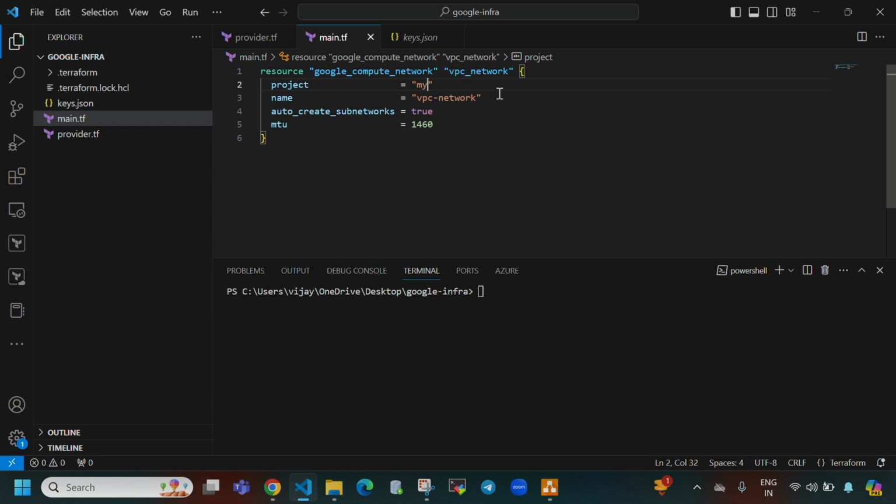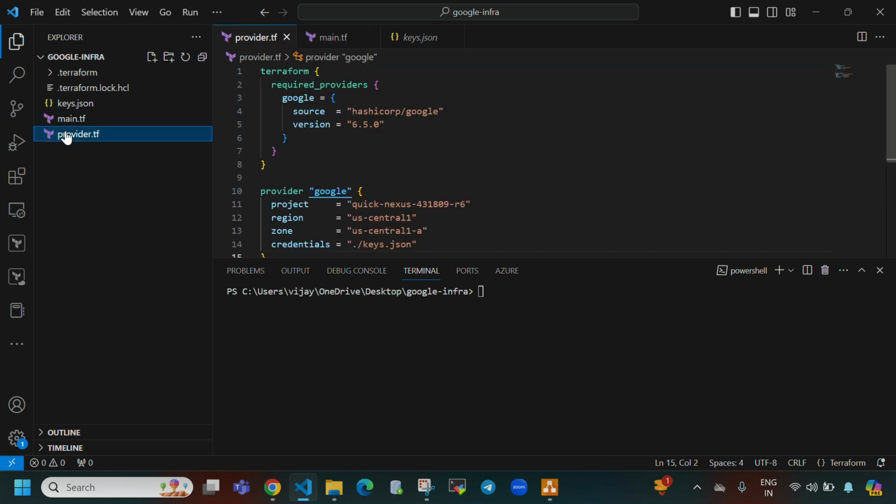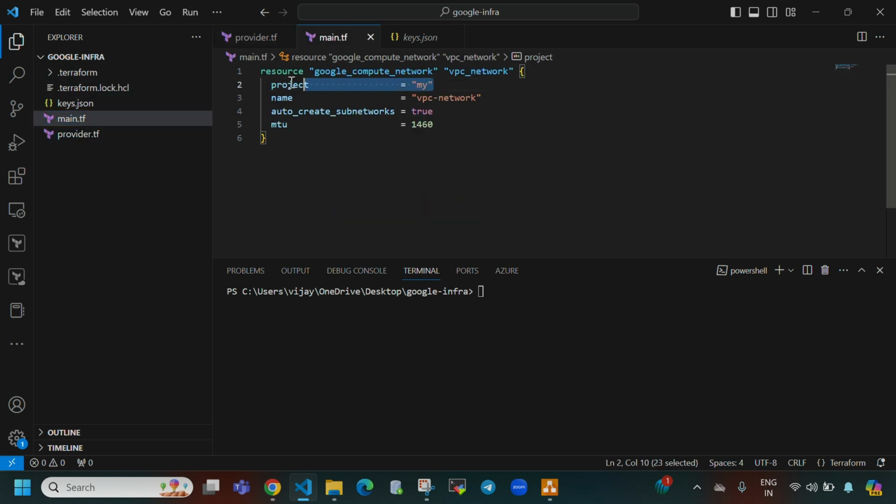Sorry, this is the project, guys. So this is the project ID. We have already given the project details in the provider.tf file. Here you can see we have already given our project ID. So let's remove this entire line.